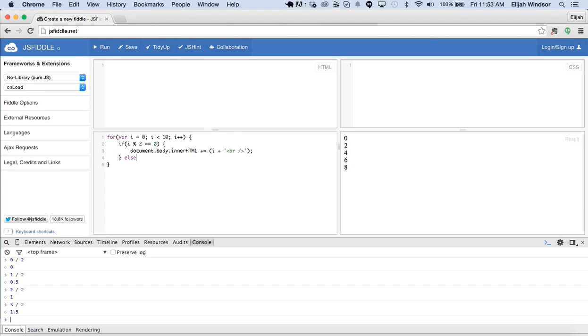And let's say else. Plus equals not i. Now we run it. 0 but not 1, 2 but not 3, 4 but not 5, 6 but not 7, 8 but not 9.